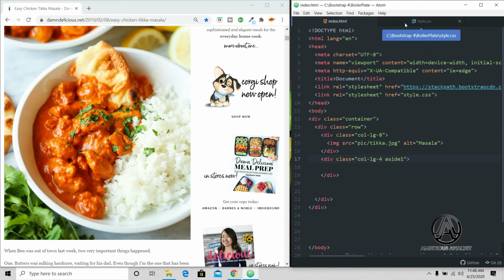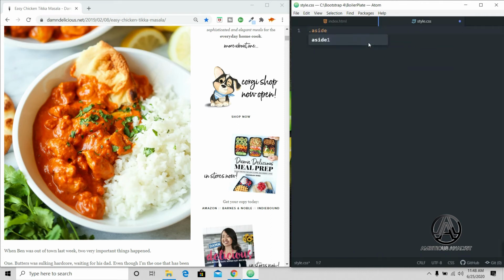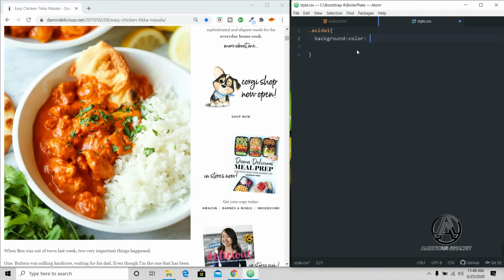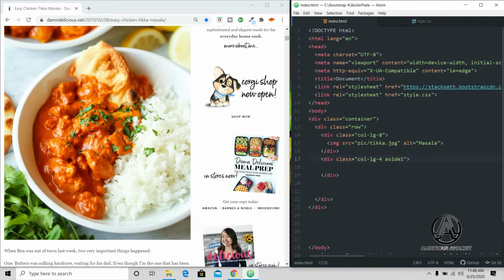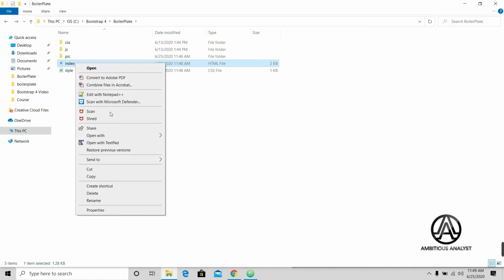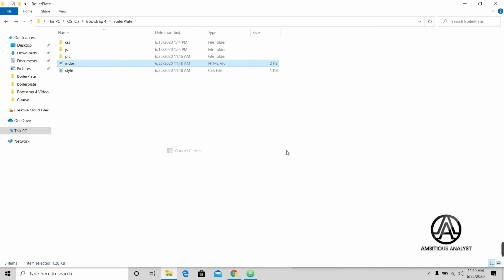Now I'm going into my style sheet, and I'm going to do .aside1 with background inherit, background gray, and then I hit Control S to save it, and it's not blue anymore. So this LG4 will get the styling of the class. Let's open up our page using Chrome. Go to index, right click, open with Chrome.